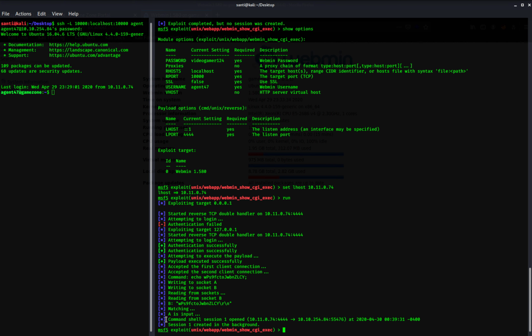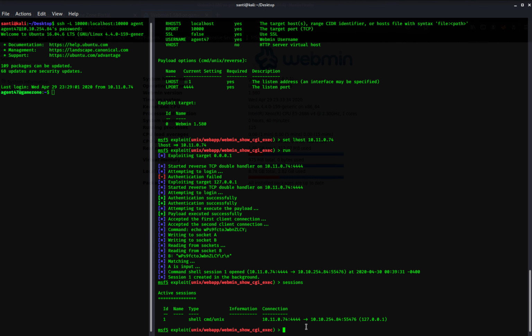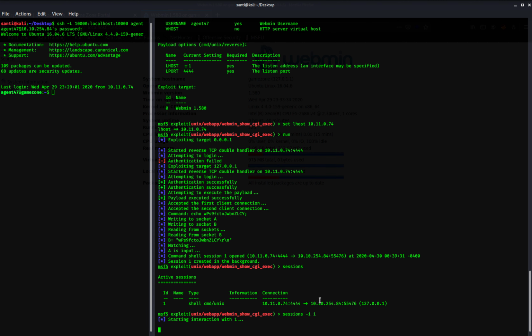The one thing in Metasploit is this right here. Anytime you see session 1 created in the background, or just session 1 is created in general, that means your execution has been successful and you actually have access. This is the best news that any penetration tester or hacker can get when using Metasploit. So sessions, and we see here shell, CMD, Unix. Okay, so we'll do sessions -i 1.